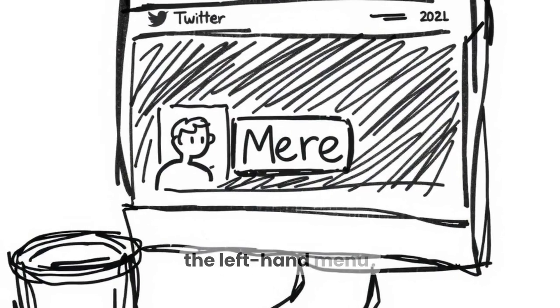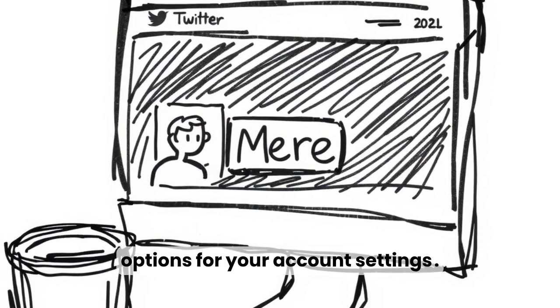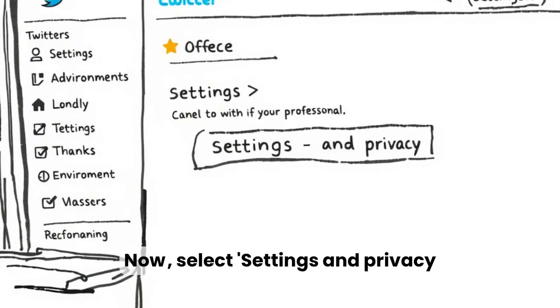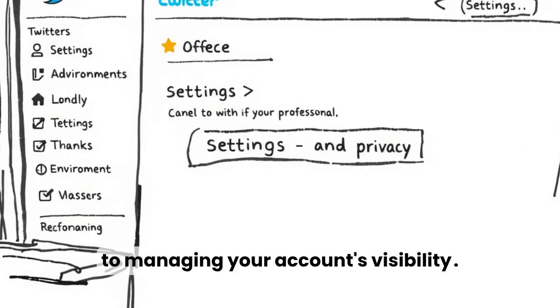Next, click on More in the left-hand menu. This will open up additional options for your account settings. Now, select Settings and Privacy. This section holds the key to managing your account's visibility.